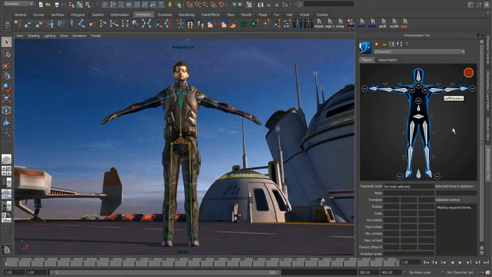To start the characterization process, all I have to do is double-click on a bone in the characterization tool and then match it to the same bone in the Maya viewport. Notice that we matched the left arm and the right arm at the same time because we had mirror matching turned on. So again, this characterization process is very fast in Maya. All I have to do is double-click on the bone and then match it to the same bone in the Maya viewport.